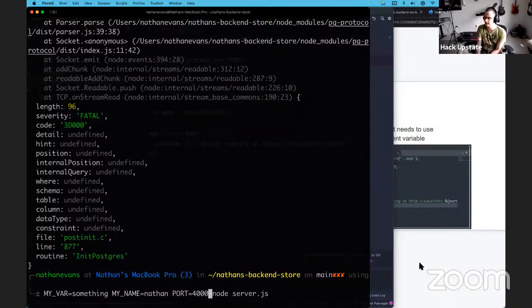Other questions? Environment variables make sense to everybody?